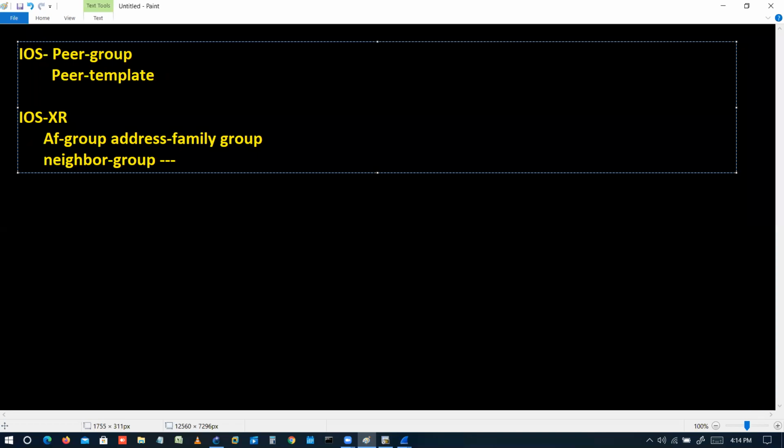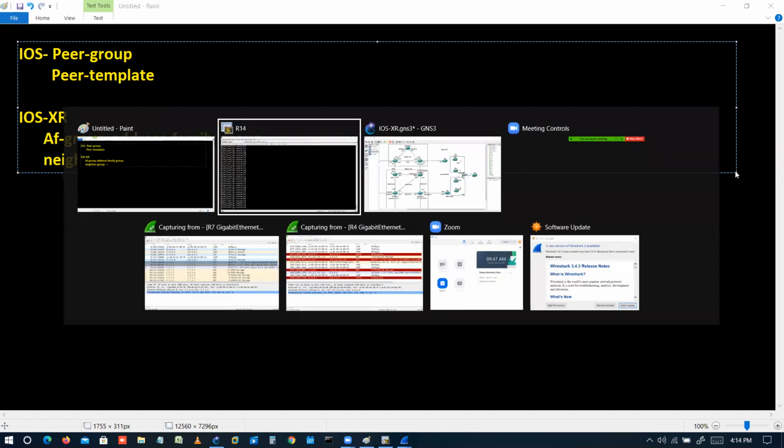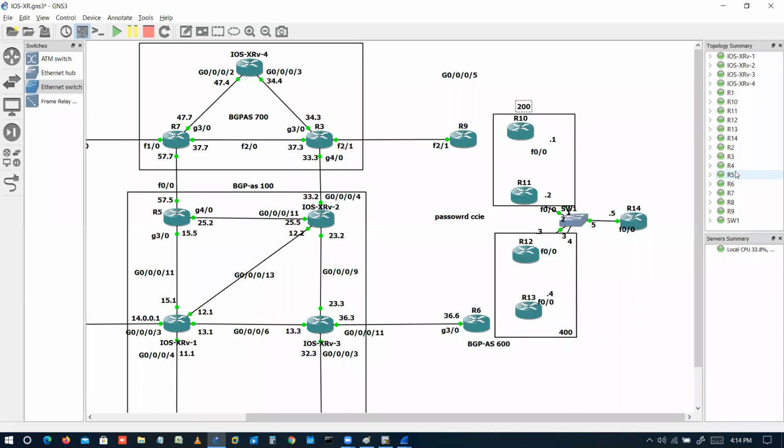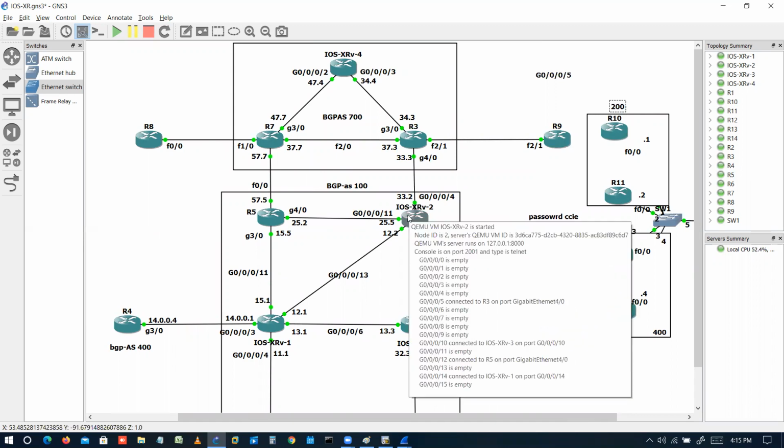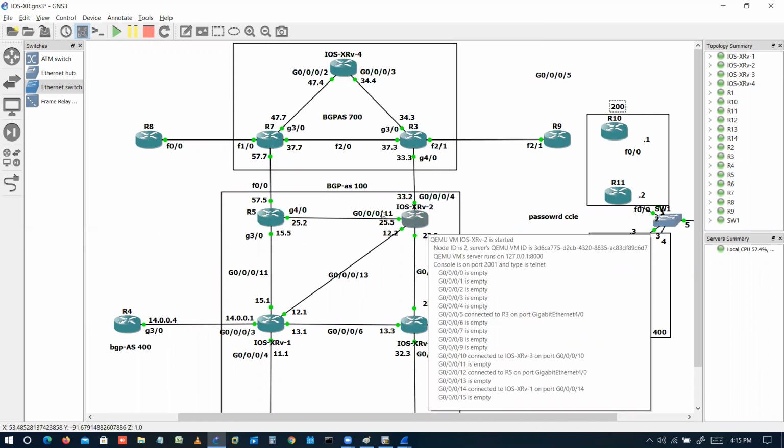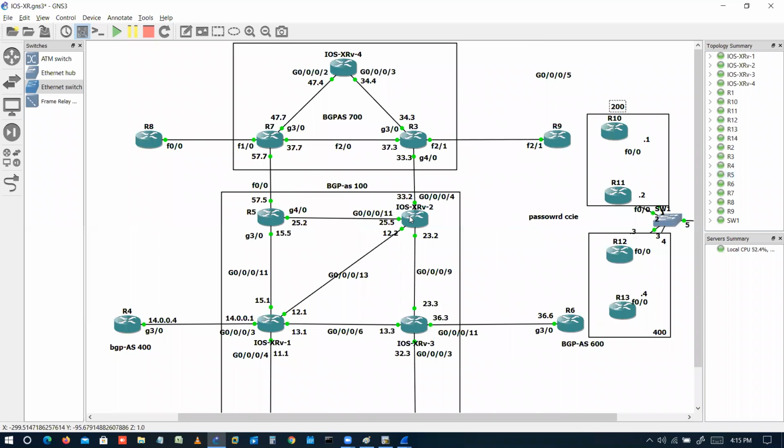So now I will configure one neighborship, and show you how to use AF group commands. Here I'll use XR2 and R5. I'll use these two routers to form the neighborship using AF group.